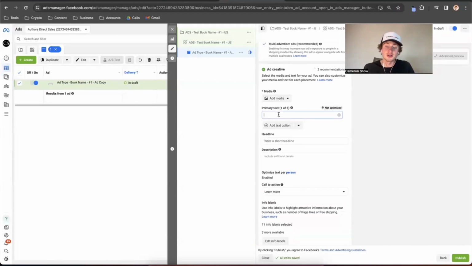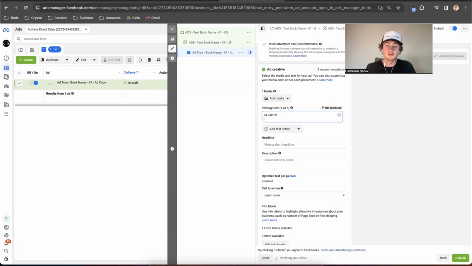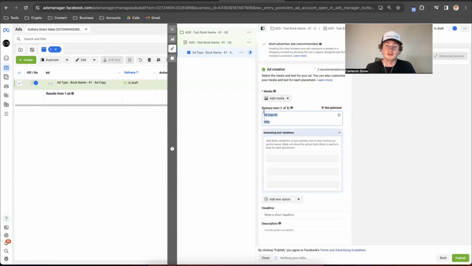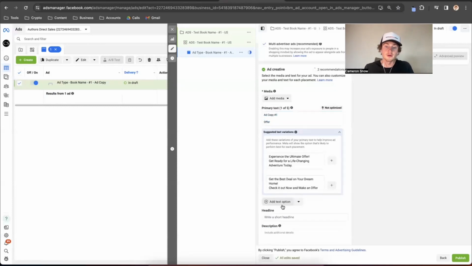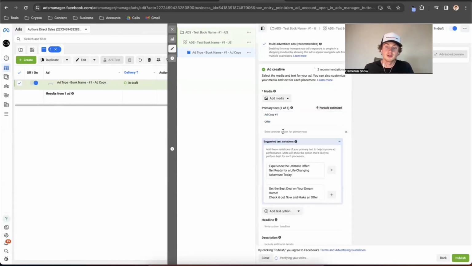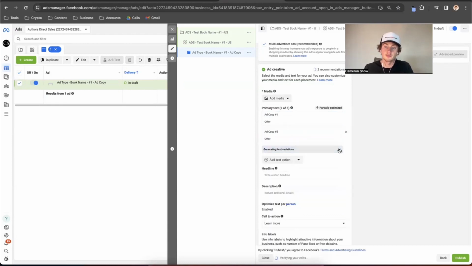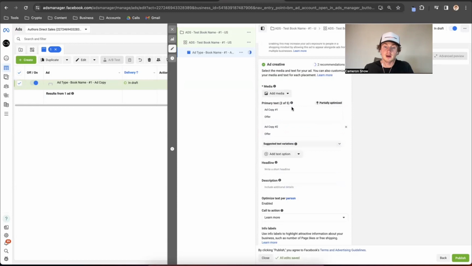And then what you're going to do is add in your very first piece of ad copy here. And then again, always make sure to add your offer. Remember, it's the same exact offer for every single one. And then you'll click on add text option and then add copy number 2. There we go. So now we have our 2 pieces of ad copy in there.